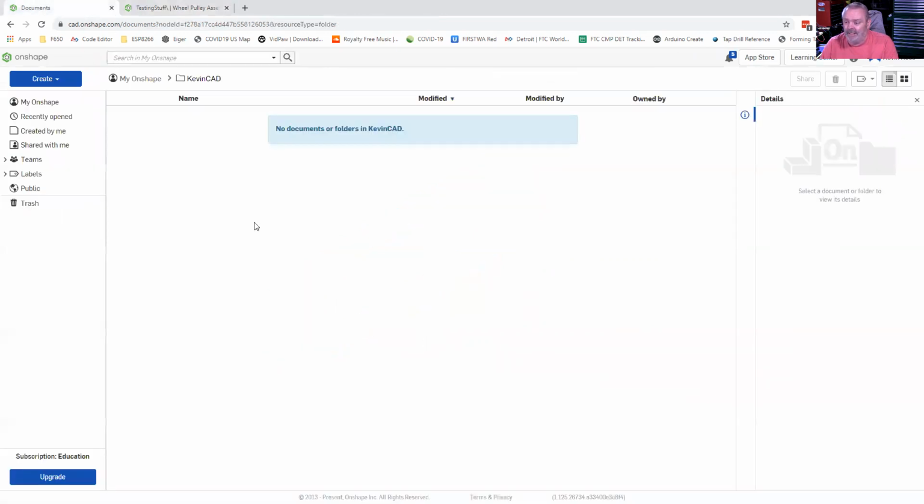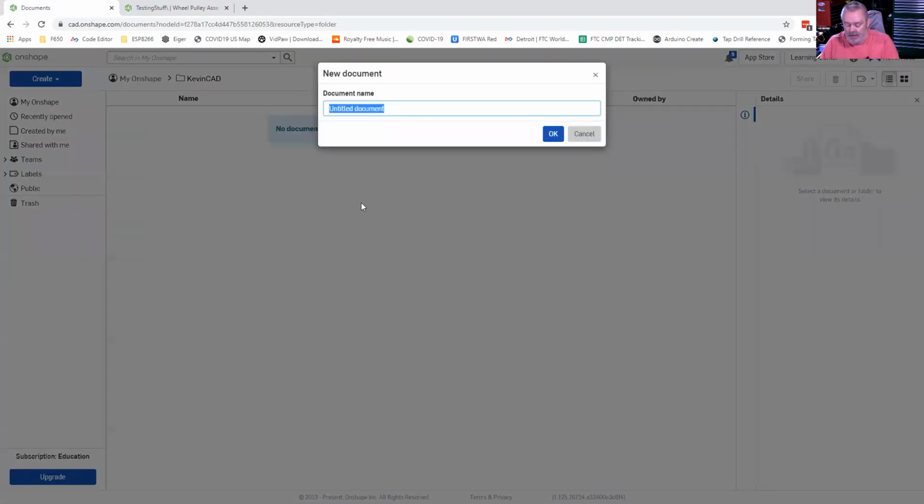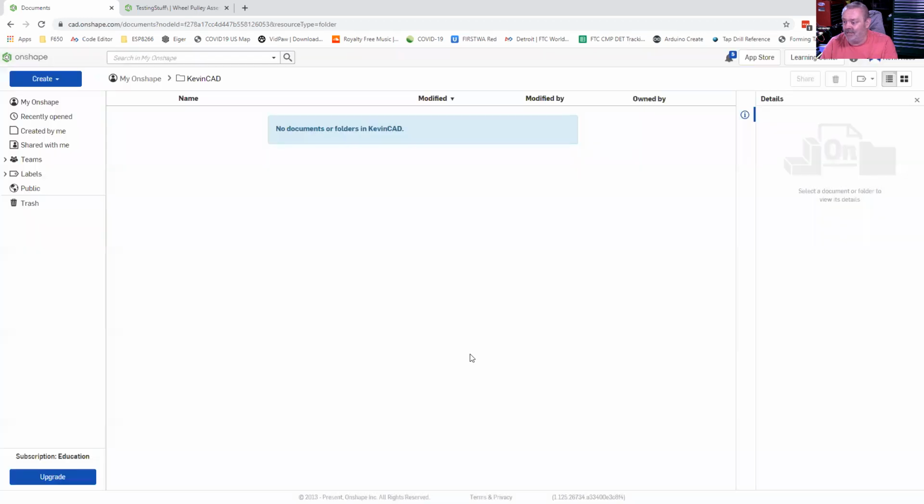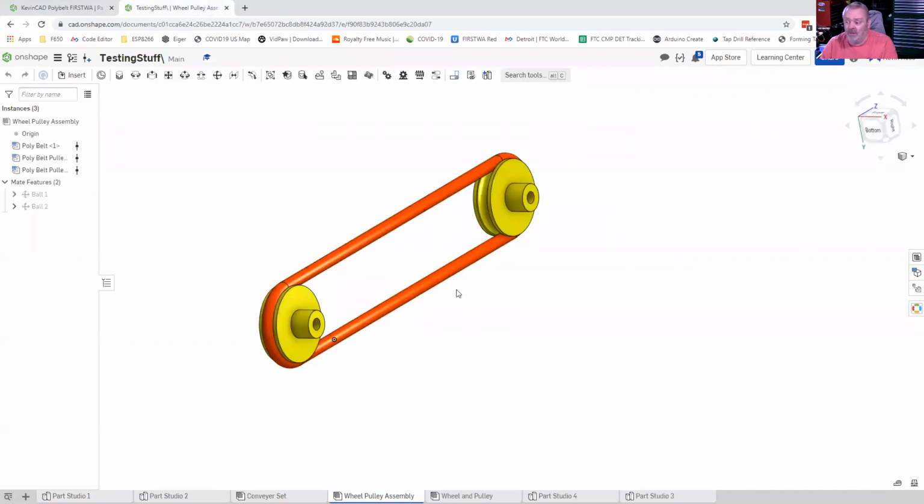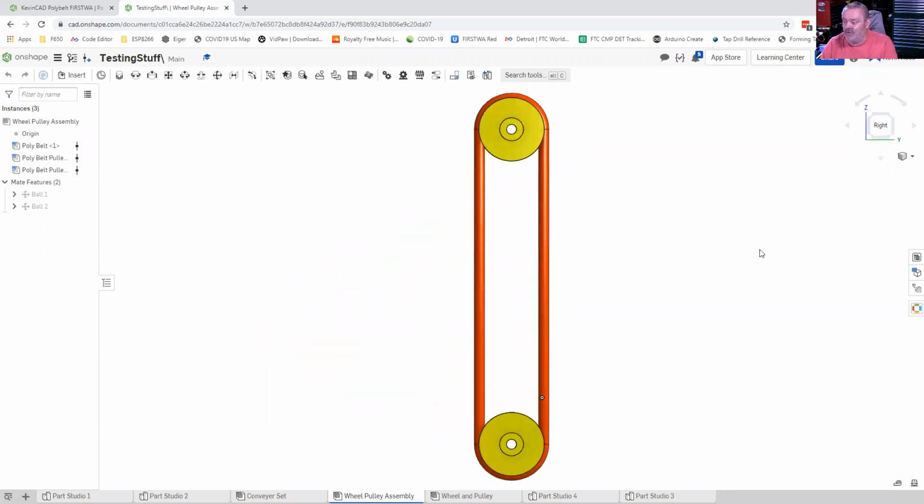So let's get started. I'm going to create a new OnShape document, and I'm going to call it Kevin CAD Poly Belt first law. The reason for that is you'll be able to find this later because I'm going to share it publicly. Okay, so here's a start of a sketch. Let me give you the rundown on what it is we're going to do here.